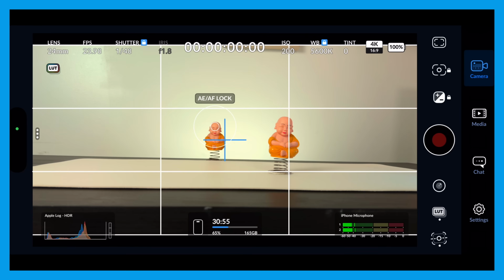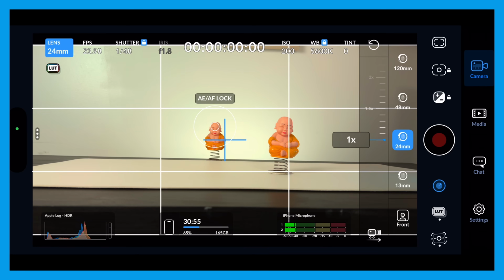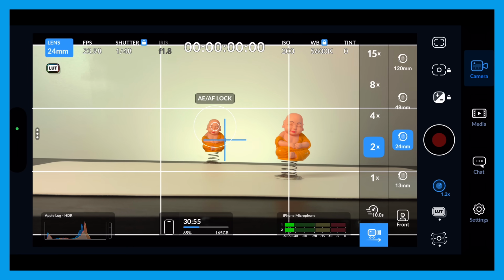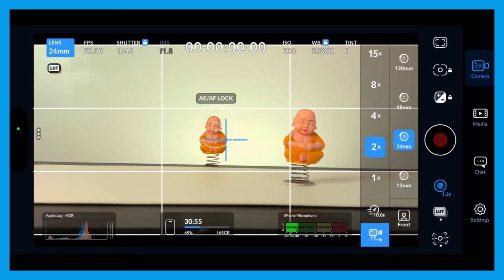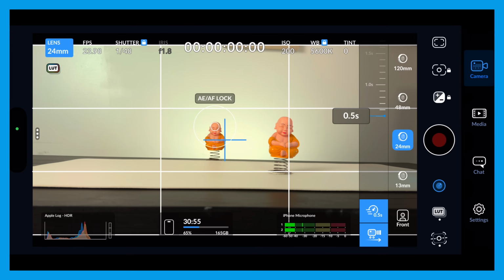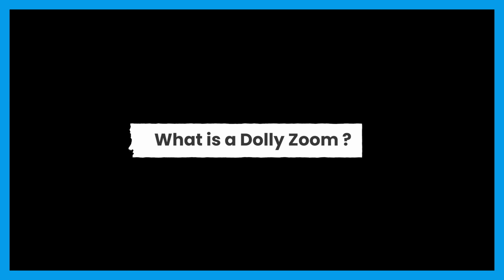So let's dive in. One of the first changes is that Blackmagic has added a dedicated lens button on the right side of the screen. When you tap it, you'll see all of your available lenses laid out along with the zoom scale. But the real bonus is the new Dolly Zoom option at the bottom of that panel. You can now automate a smooth zoom move and even set the duration anywhere from 1 second all the way up to 10 seconds. So what is a Dolly Zoom?